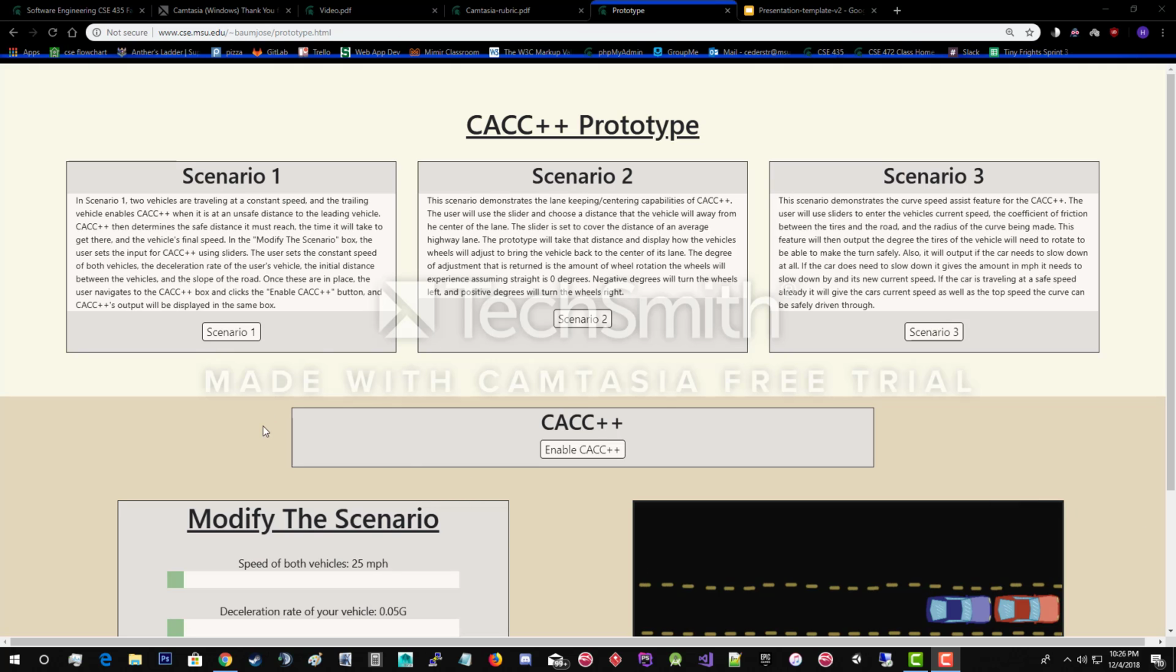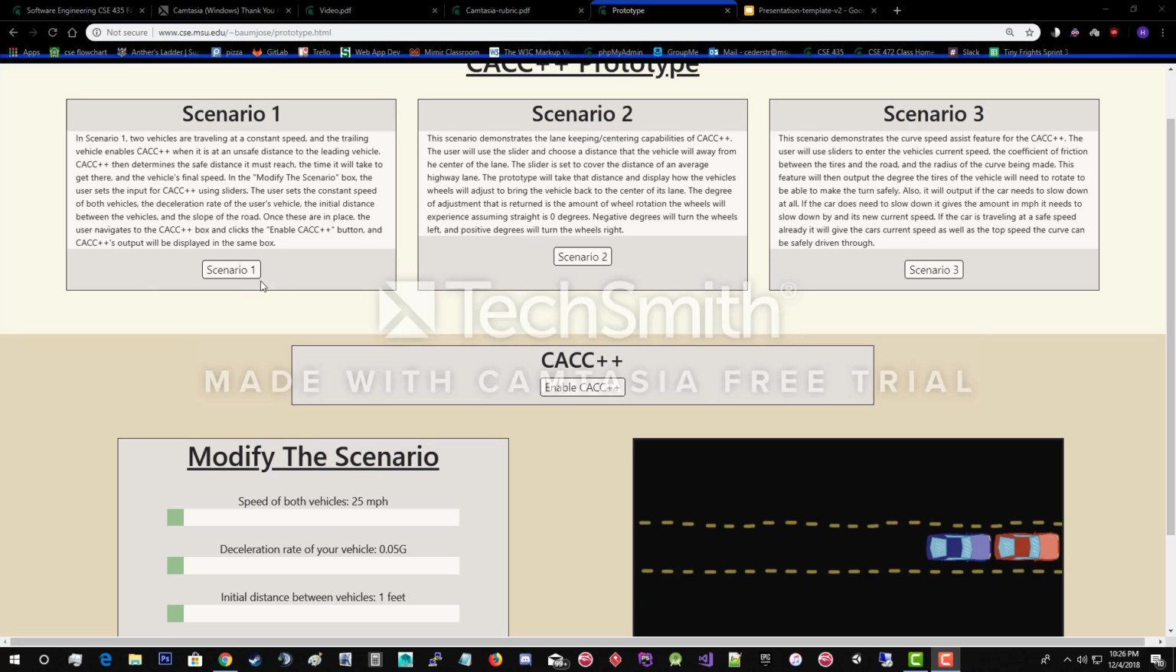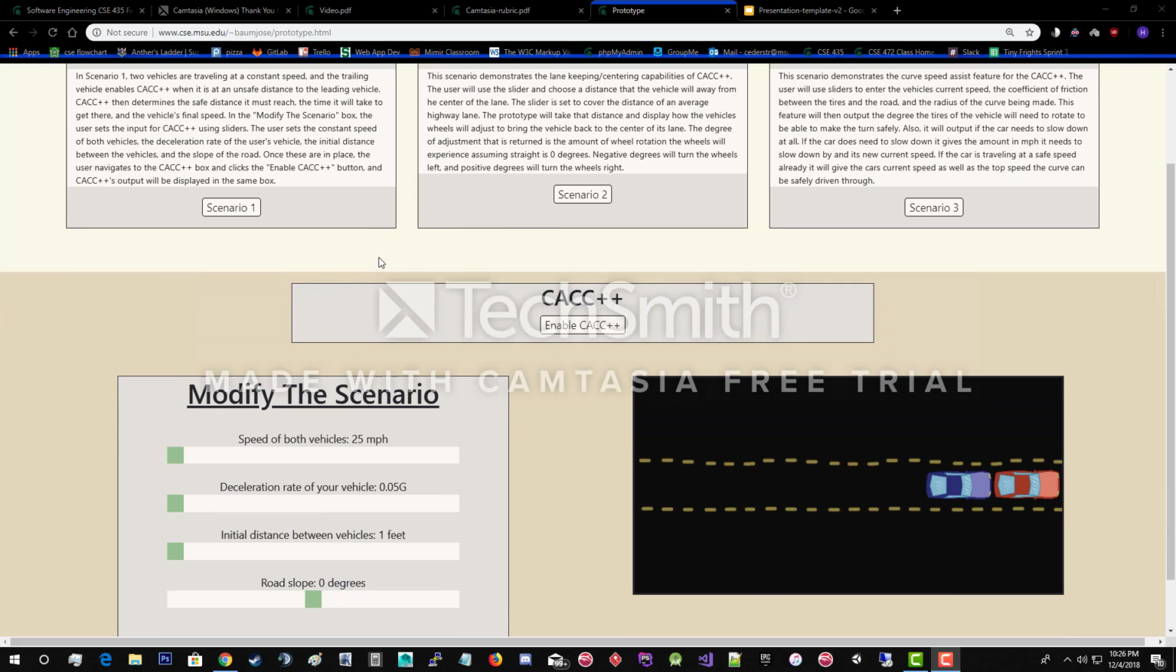The 4 inputs for Scenario 1 are the speed of both vehicles, the deceleration rate of the trailing vehicle, the initial distance between vehicles, and the slope of the road. The deceleration rate is a set value that is based off the vehicle that the user is driving. When the road slope is positive, the vehicle is driving at an upwards angle. And when the road slope is negative, the vehicles are driving at a downwards angle.